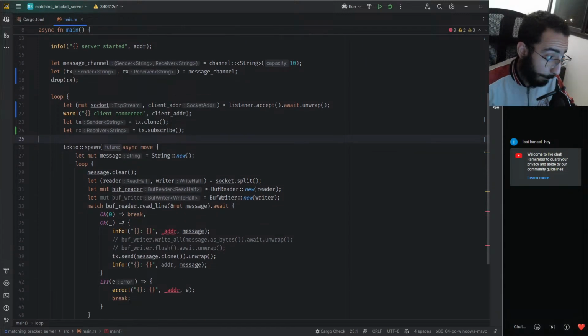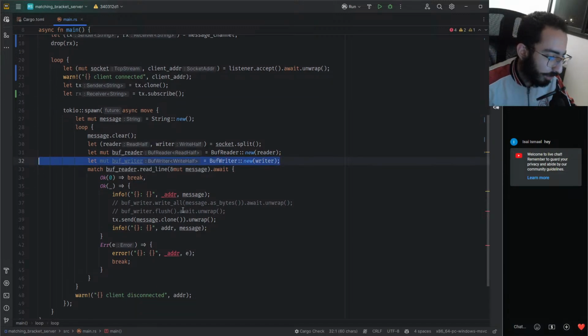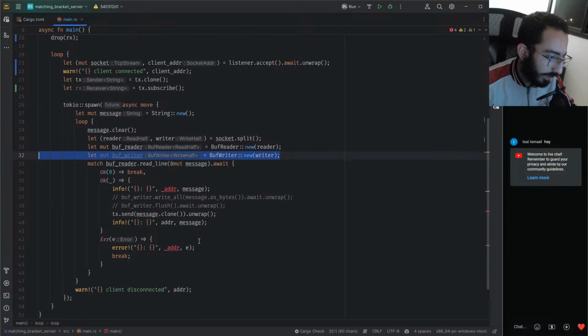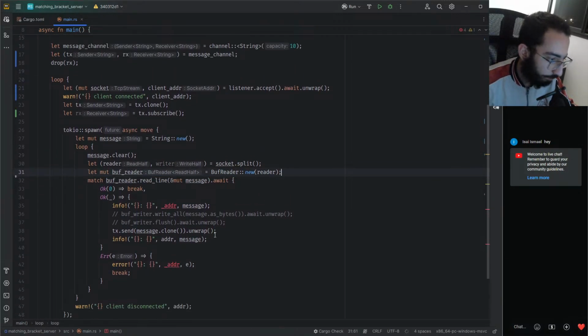Okay, cool. The other thing is we have tokio spawn. Okay, so we got message, loop, message clear, writer, and honestly I'm not going to be using BufWriter. I don't really need it in this case, since every time I have to flush and so on, so no need for now at least. I won't bother with that now.